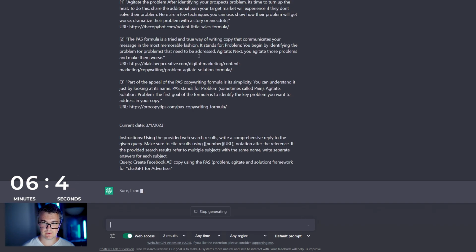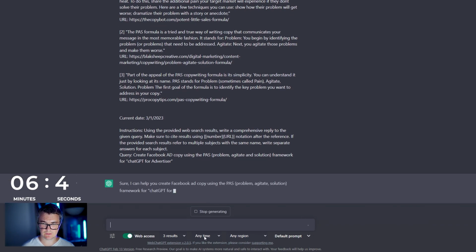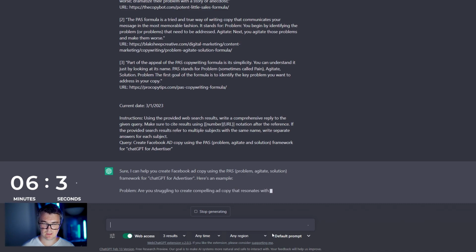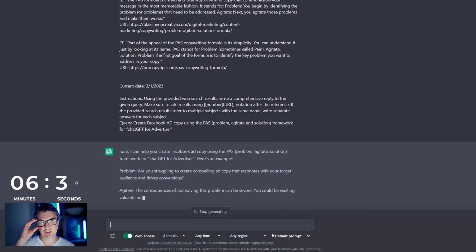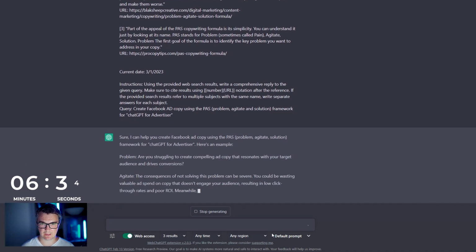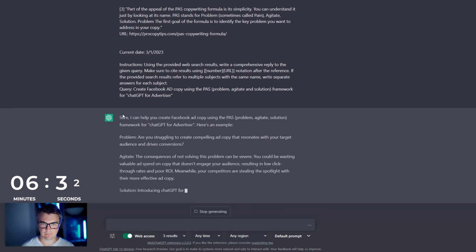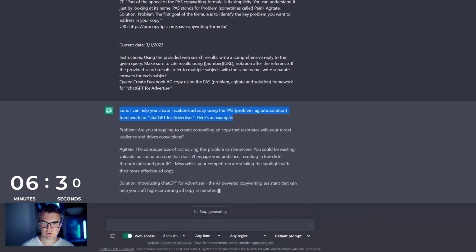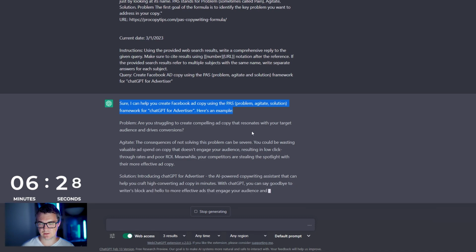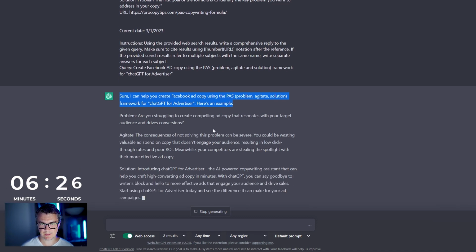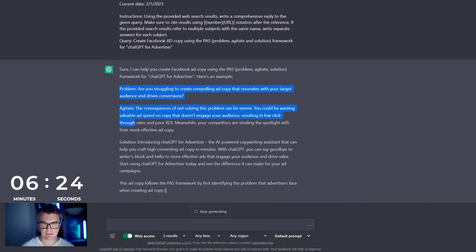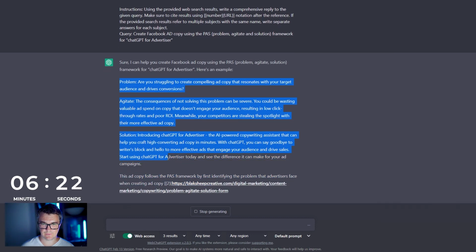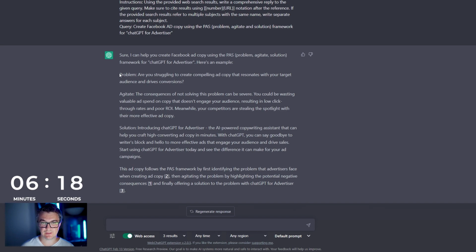Now don't worry about all this extra text here. That's because I'm using an extension and it's not really relevant. It's not going to change anything in this particular ad. And here we go. So it's always going to do this kind of intro thing just to tell you and just to recap what it's doing. And then you can see here we have these paragraphs. And we'll let it do its thing. Now that it's finished, we have problem, agitate, and then solution.